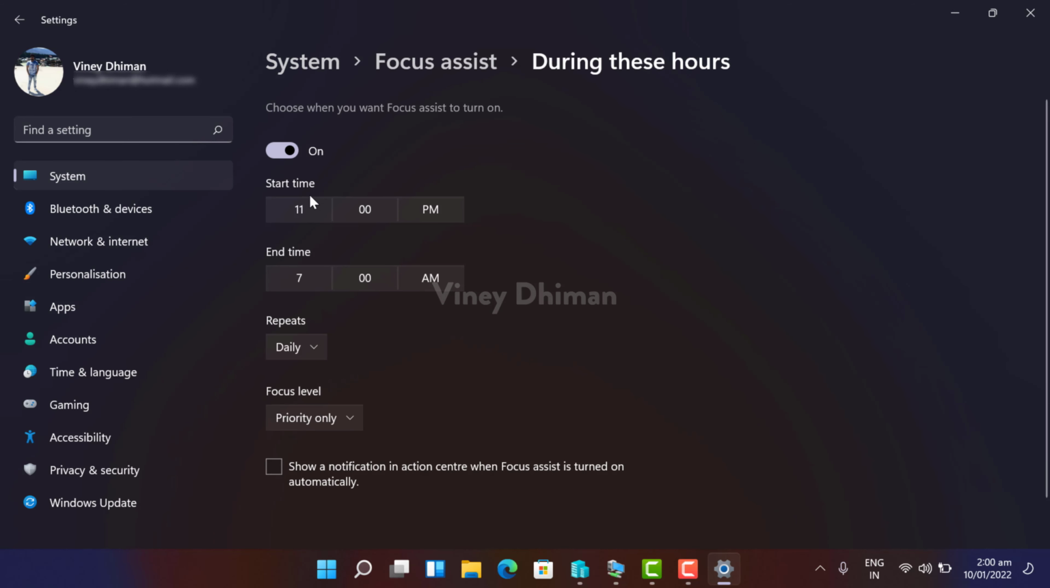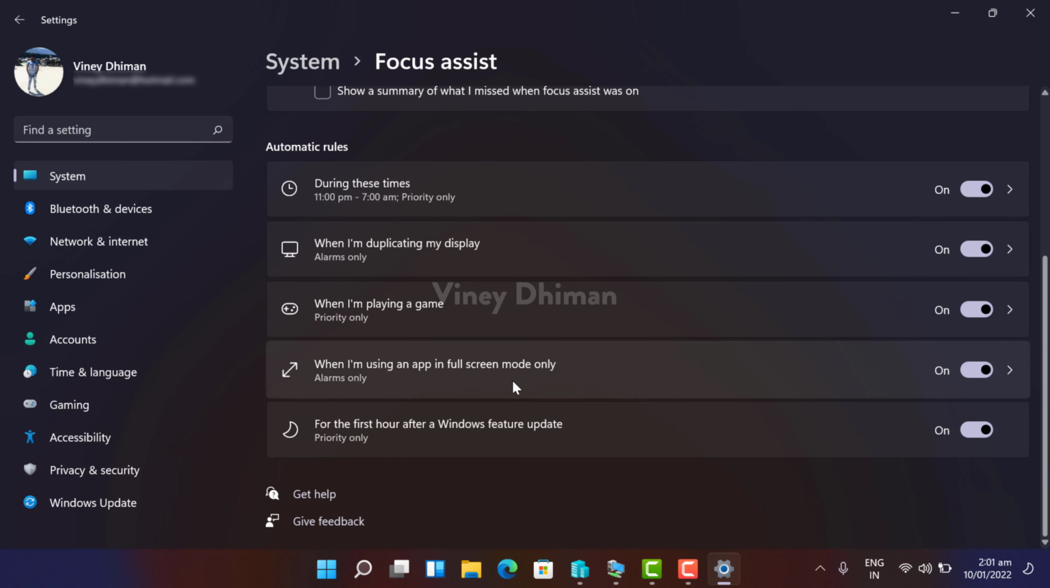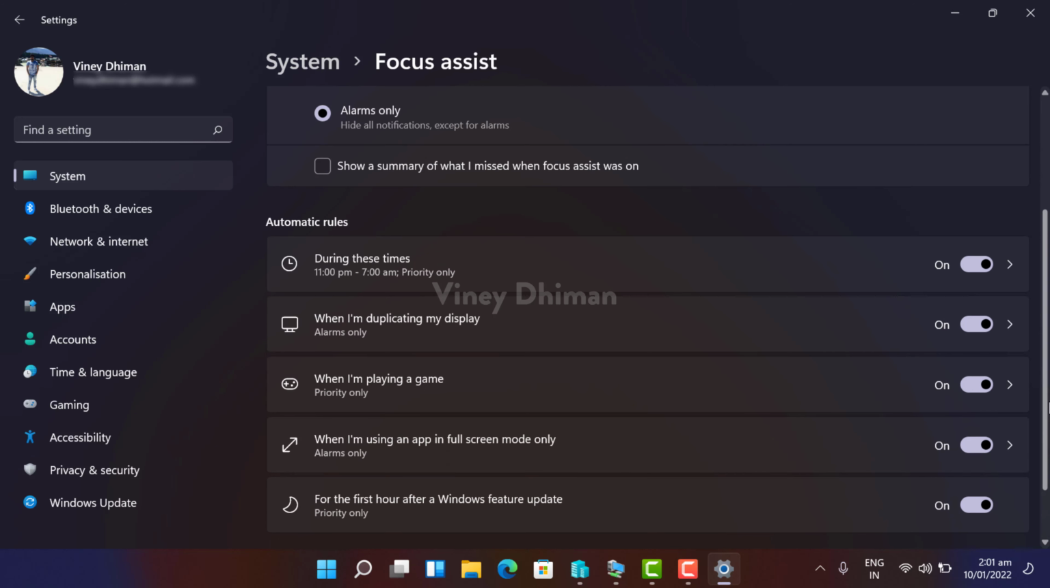Now you can select the start time, end time, and repeats. You can select daily, weekends, or weekdays, and set the focus level to Priority only or Alarms only. Depending on your requirement you can make the changes. Apart from that you will find other options like when I'm duplicating my display, when I'm playing a game, when I'm using an app in full screen mode, and for the first hour after a Windows feature update. Depending on your requirement you can turn these options on and off.